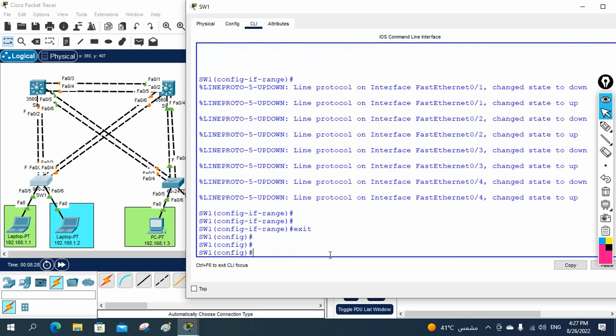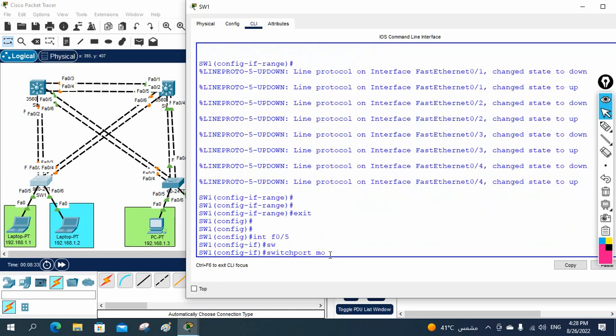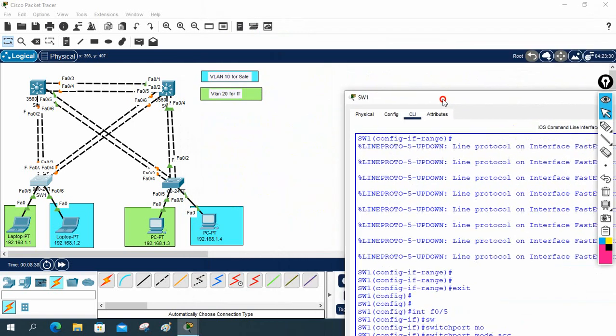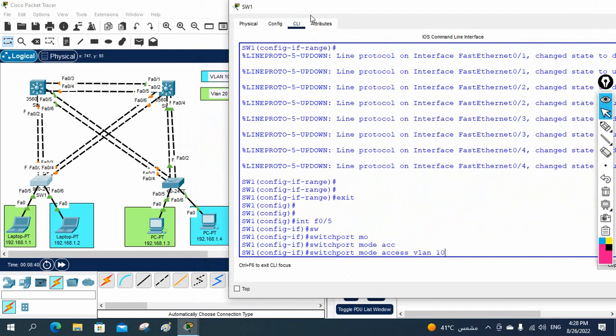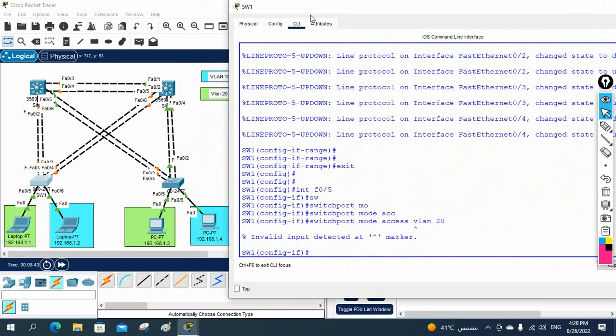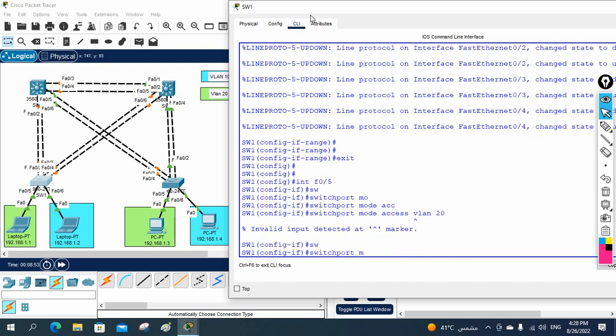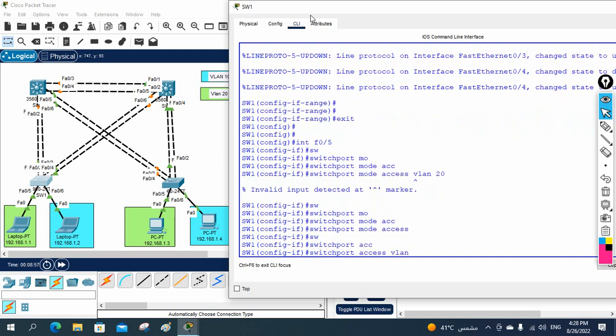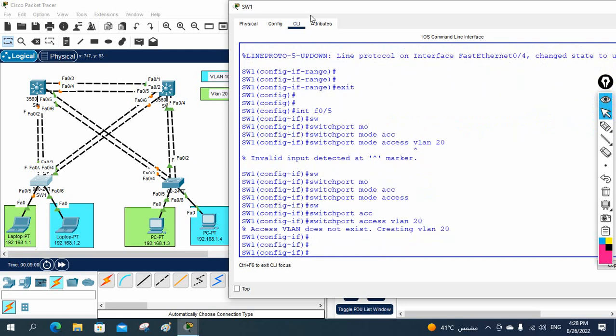After that I will write interface fastethernet 0/5, and switchport mode access, VLAN 10. Green means 10, right? Let me check. Green means 20. So I will write VLAN 20: switchport mode access, then switchport access vlan 20. VLAN 20 is not there, it is not created, so let me create it first.